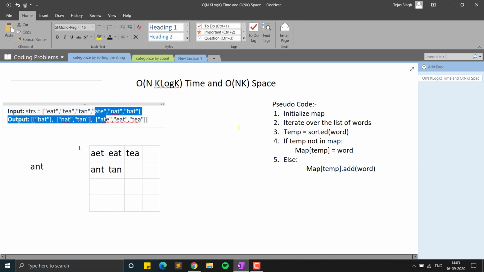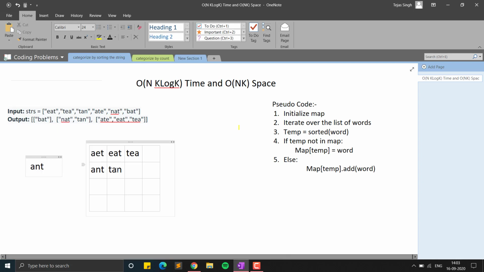Now we will come to ate. Again ate will be equal to this AET, which is already present in this hash map. So we will simply insert this also into our bucket. Now again we will iterate to the next value, which is NAT. NAT's sorted form will be A and T, which is already present. It will check this condition, and it is true. So we will simply add NAT to this key's list.